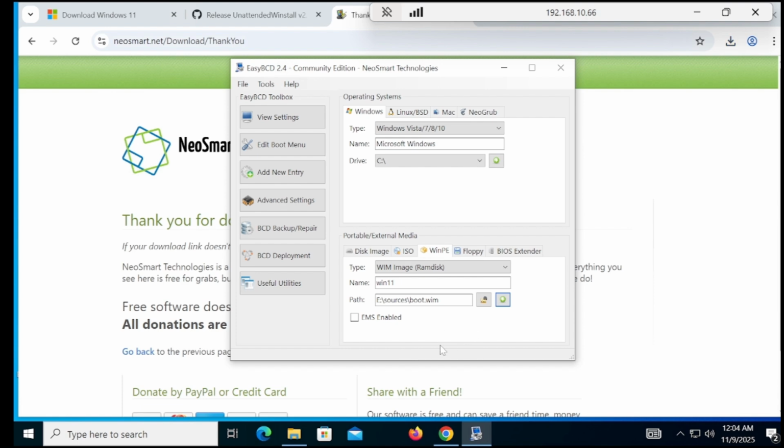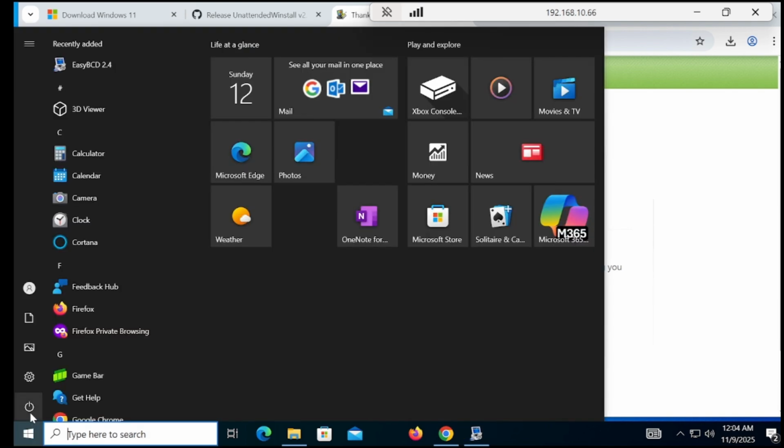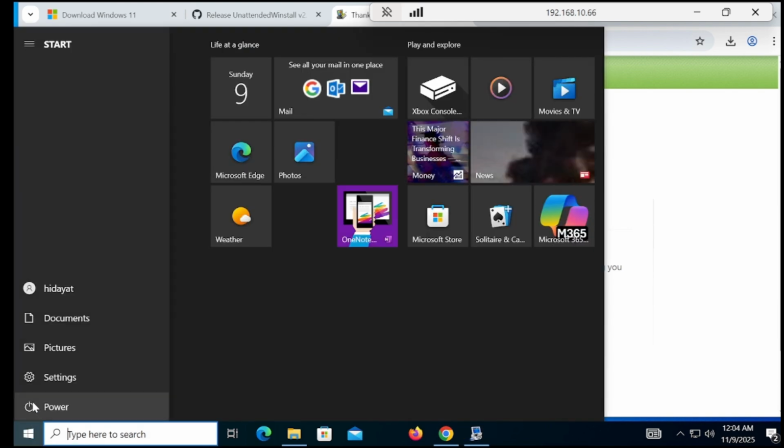So I'm going to restart this computer, and I'm doing this installation over the virtual machine, but obviously in your case you will have a physical system. Once you restart it, you will have a boot menu. I'm going to show you in just some moments.